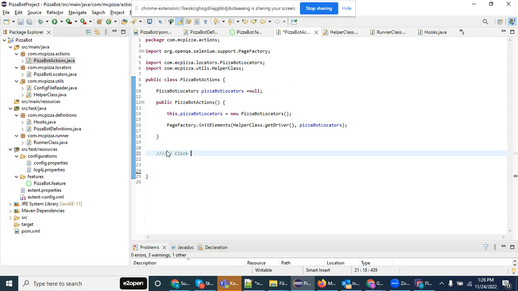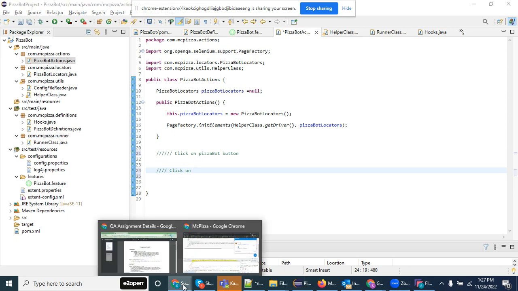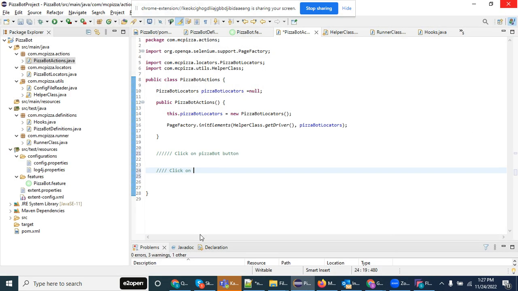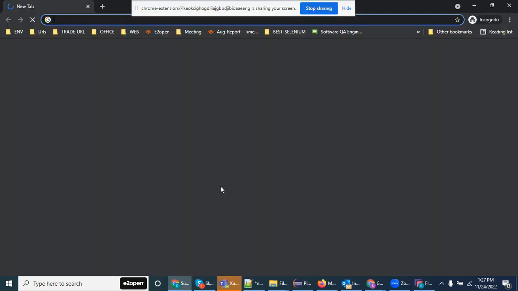First is click on the bot button. One I have to do it and click on, like, enter the... okay, let me see, even I forgot, so let me close this and again reopen this as a new session.